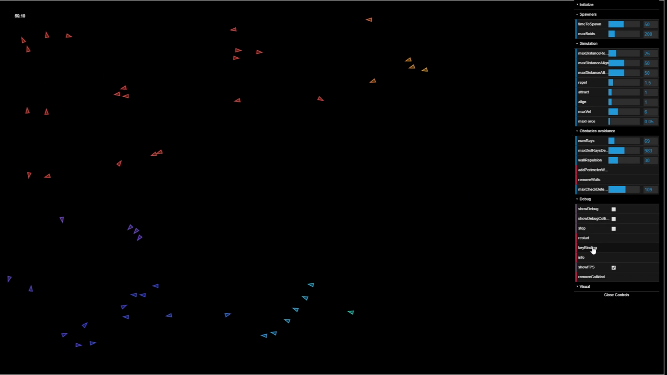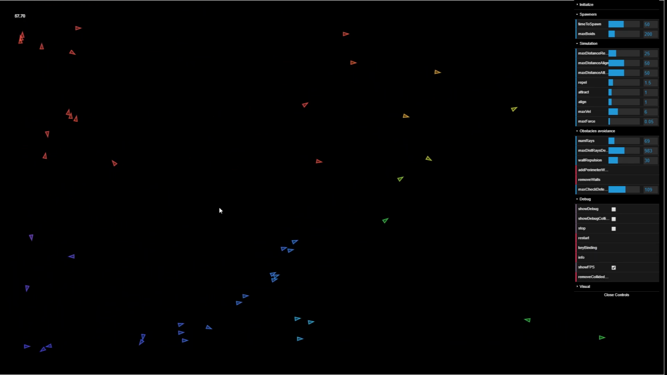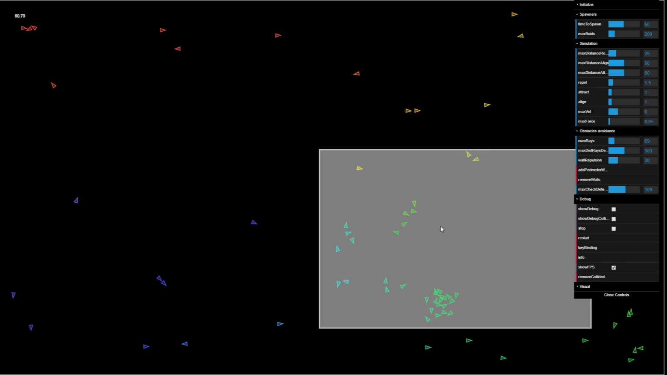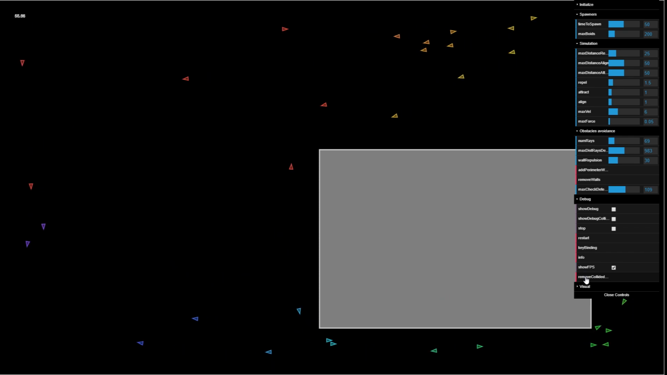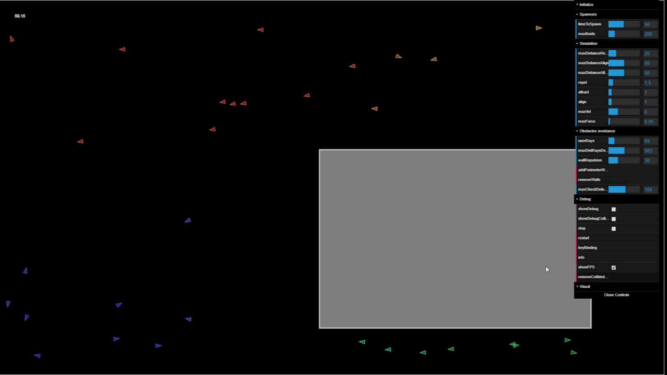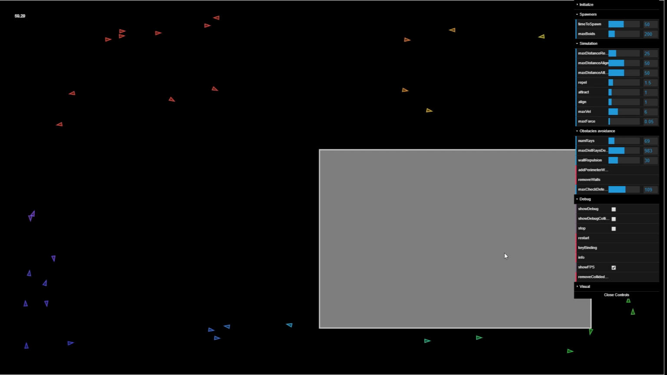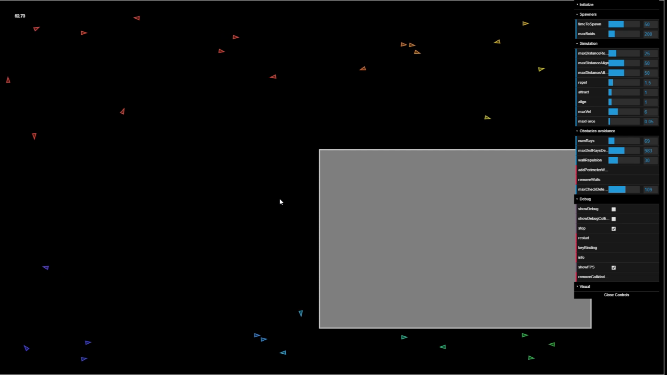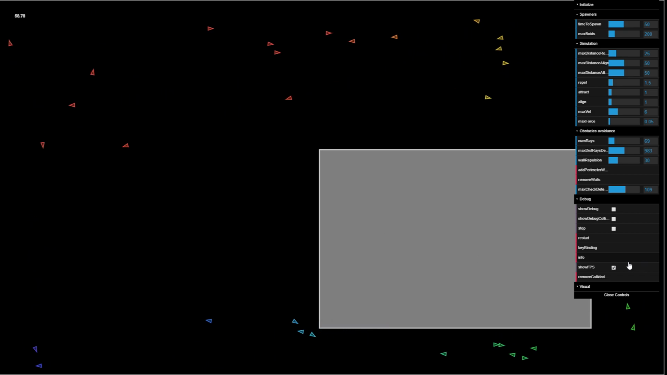Okay, also, if you create a wall and some birds collide, you can press remove collided, and this button will start to kill boids that have collided. Also, if you press S, you can stop the simulation, and if you press S another time, you will continue the simulation.